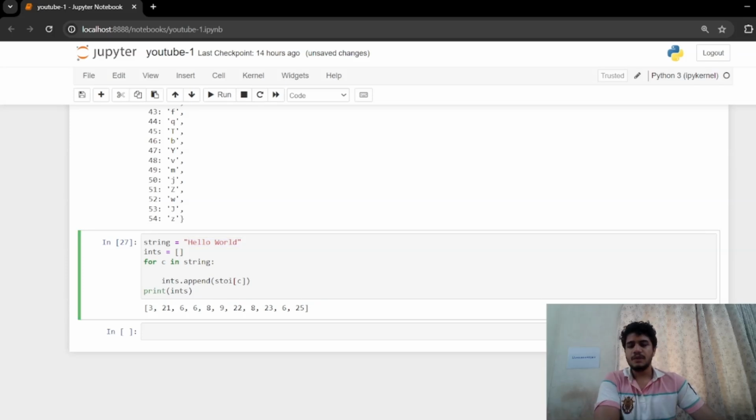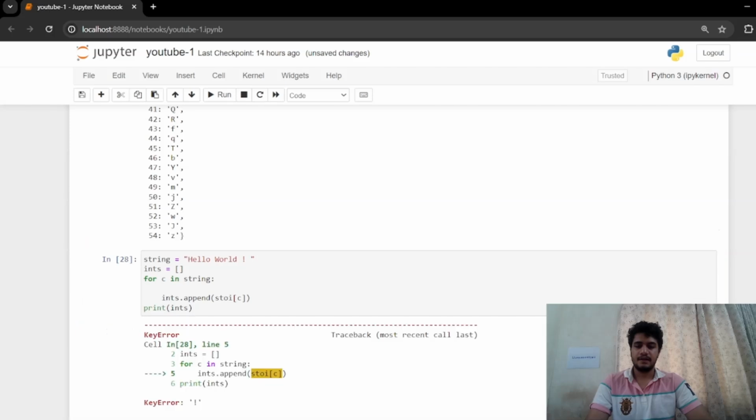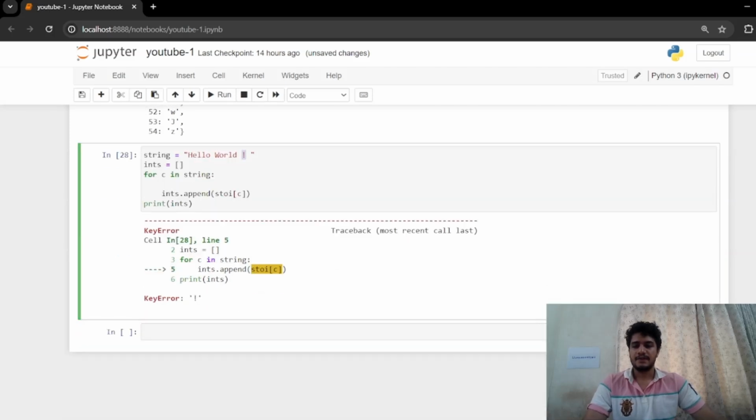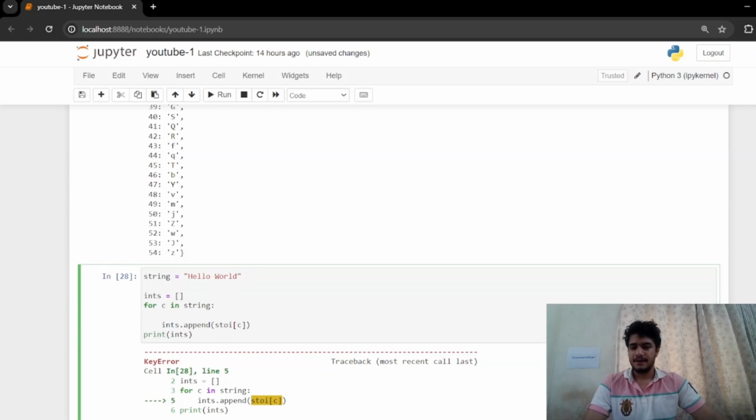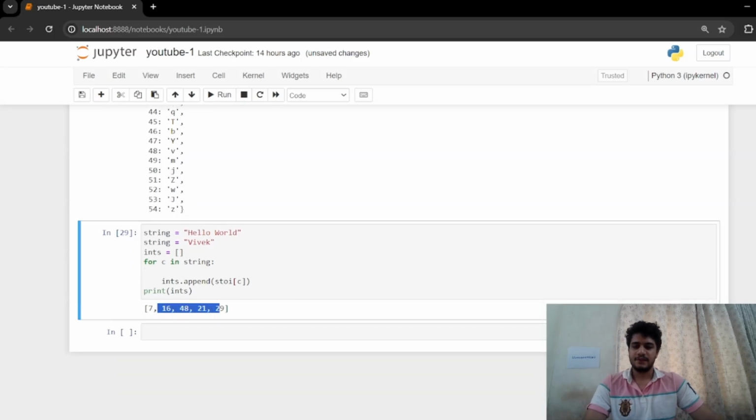So now we have this, and let's say if we don't have a character in our vocabulary, it will give us an error. Look, we don't have this exclamation mark in our vocab. So we can have as long a vocab as we want, but let's work with this for now. Let's try my name. Yeah, my name is also encoded.